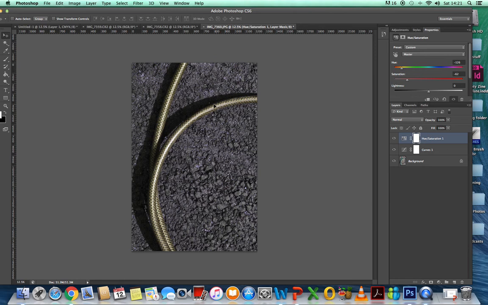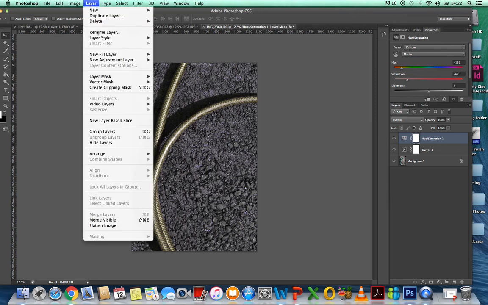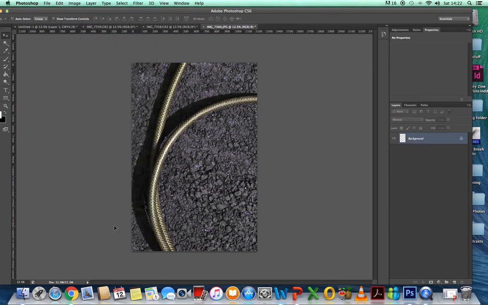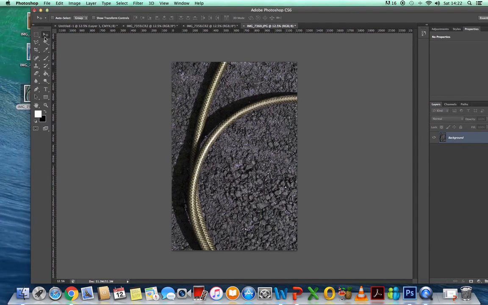Now, if you didn't take them in RAW and you've got them in JPEG and you do all these slightly different things to them, then you will have to flatten them down before moving them into the template. So what you can do is go to layer, just flatten it. Okay, and once it's flattened, once it's all one layer, you can then go into your drag tool.